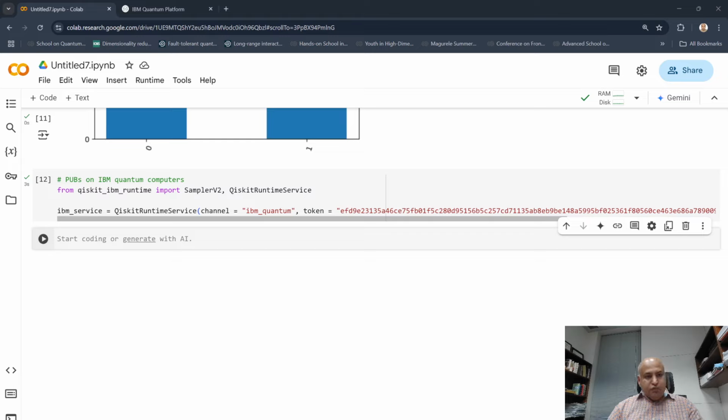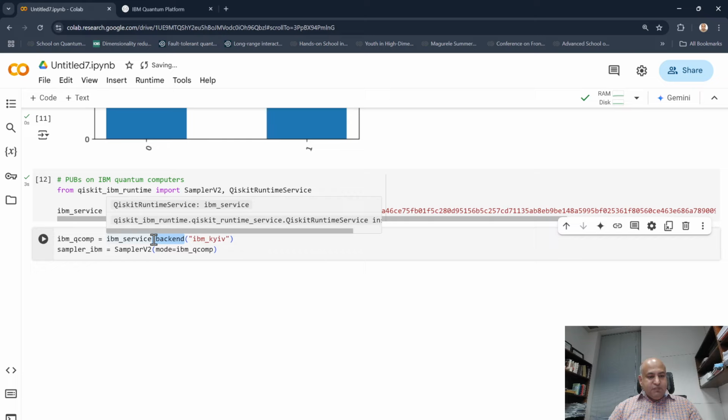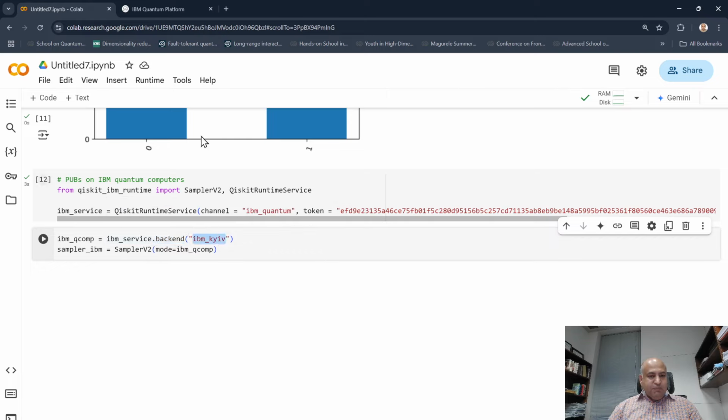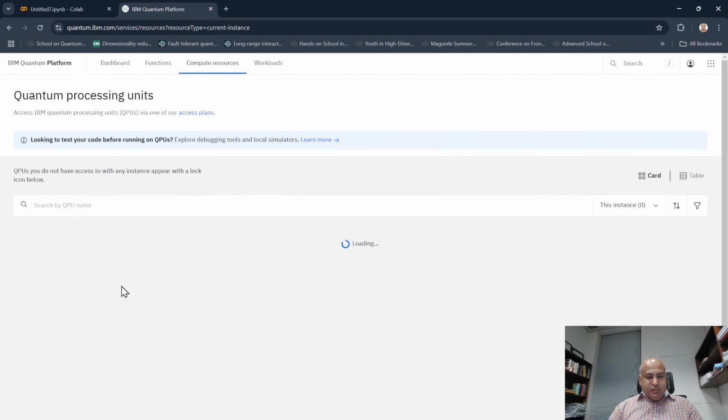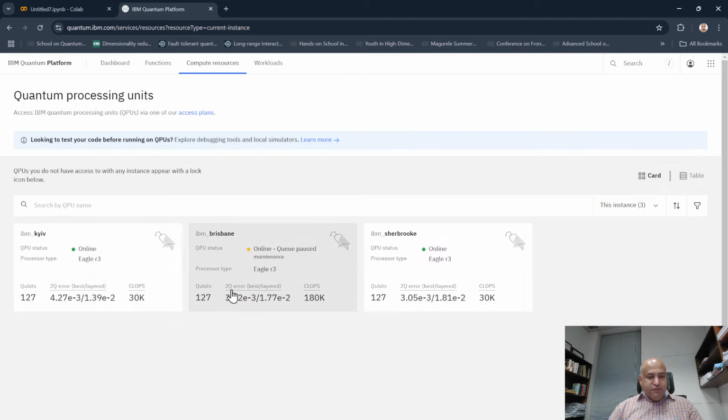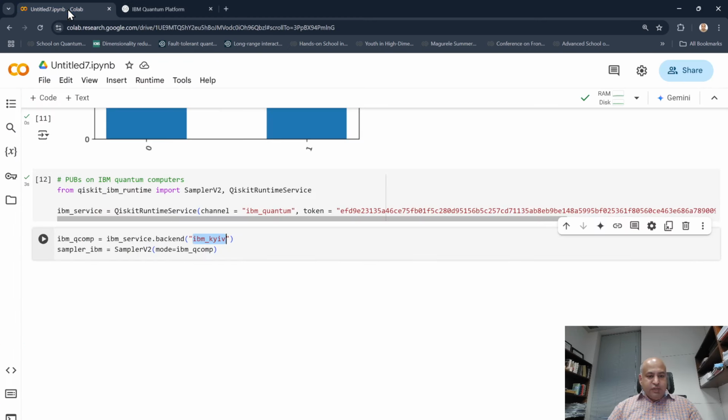And suppose I want to use one IBM computer. Let's say I want to use IBM Kaiv. So this is the method dot backend, that I can get this quantum computer by using dot backend with IBM service. With IBM service dot backend, I give it the name of the computer. I can only give one of these three names because these are the three quantum computers that are available to me: Kaiv, Brisbane, and Sherbrooke. But Brisbane is offline, and Sherbrooke is usually busier than Kaiv because Sherbrooke has fewer errors, like only 3 times 10 to the power minus 3, and the 2 qubit error is 4.27. So people like to use Sherbrooke more than Kaiv. So let's use Kaiv right now.